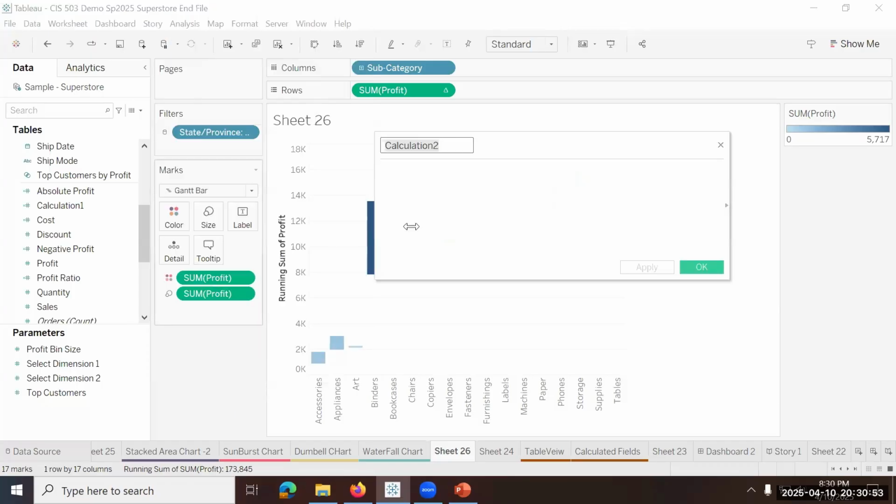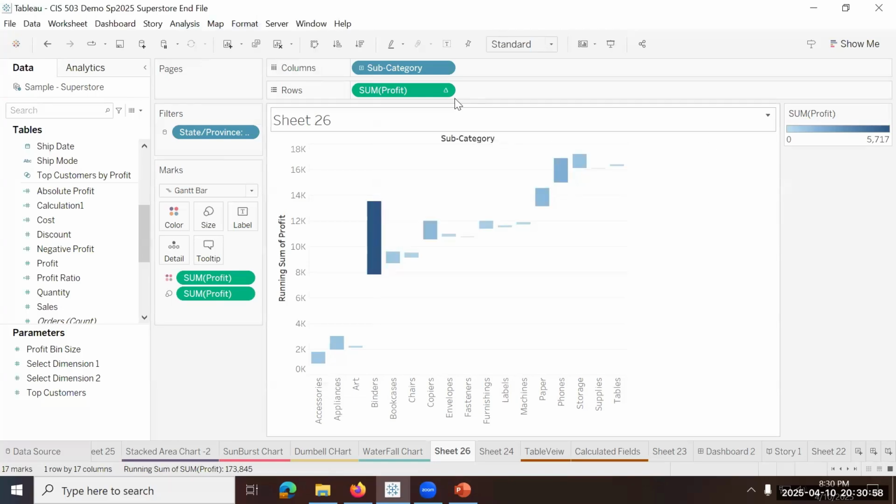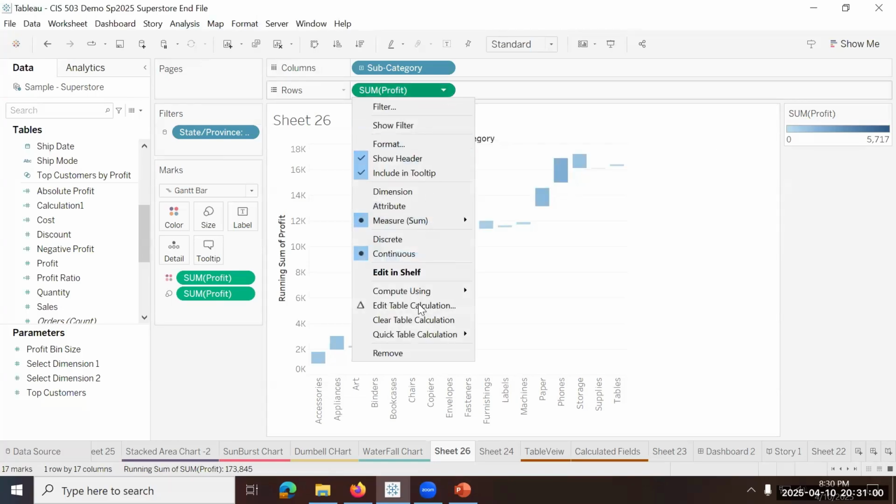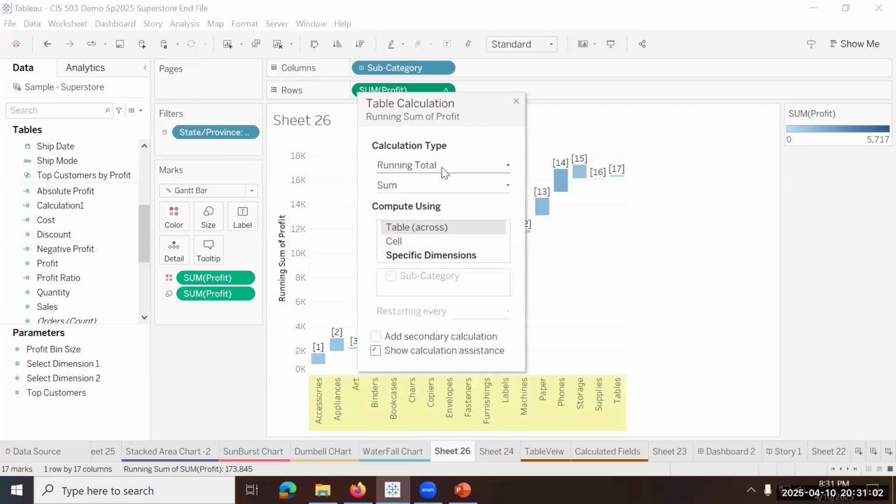Can you go back to the running total portion? I got lost there. Okay. Right there, yeah, and just select running total and make sure it's table across. Thanks.